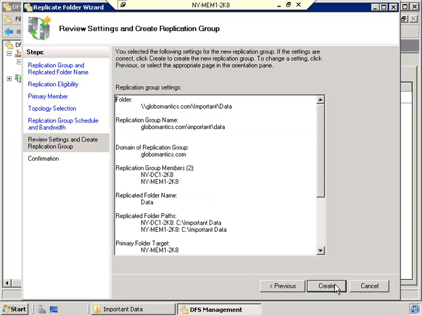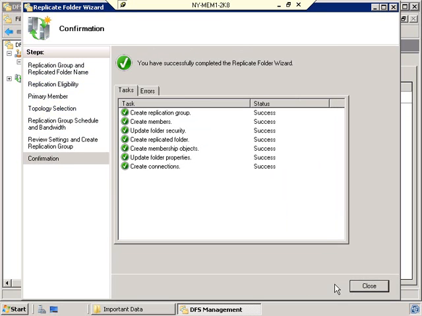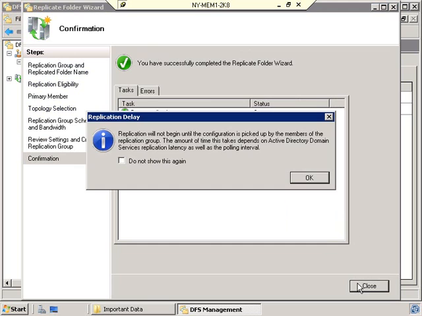Here's a review screen, and click Create. And this does not take a long time. As you see, it went through very quickly. Got a bunch of green circles with check marks, and that's what we want to see. A lot of successes here. And click Close.